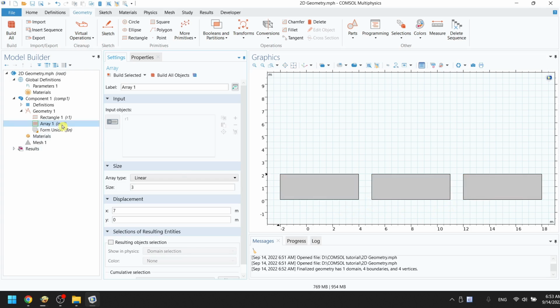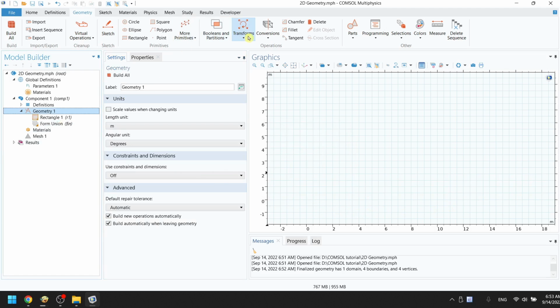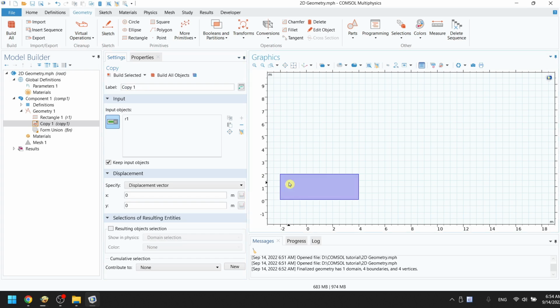Delete array. Try copy. Select the object. Give the displacement. Again 7 and 3. Click on build selected. We have 2 rectangles. Notice that the distance from the bottom left is 7 meters in the X-axis and 3 meters in the Y-axis.